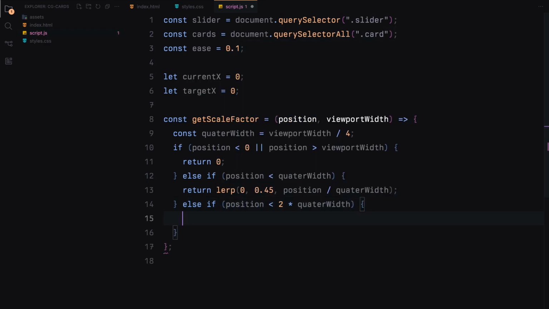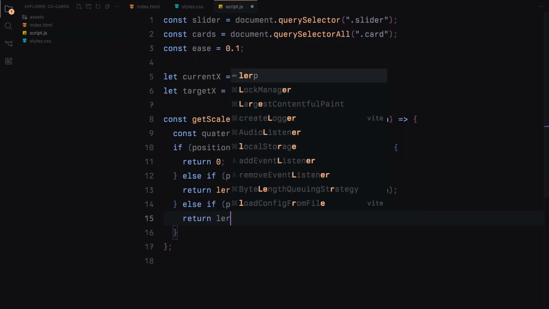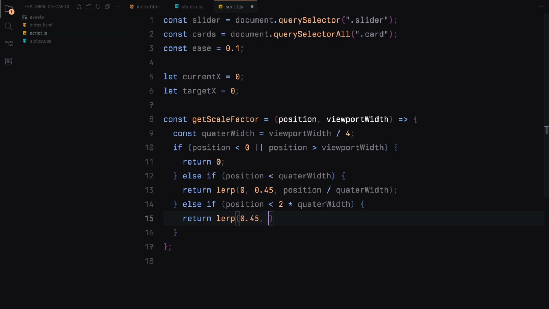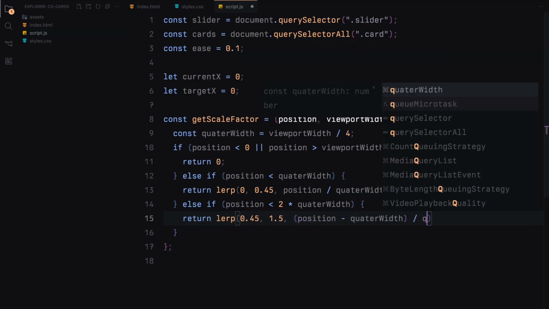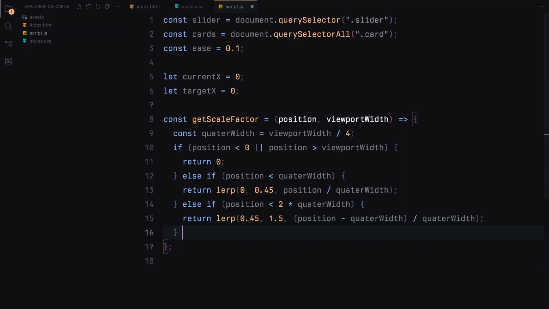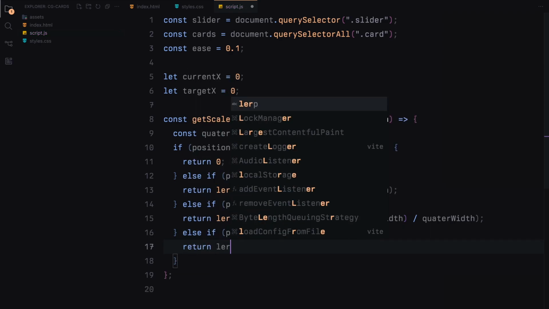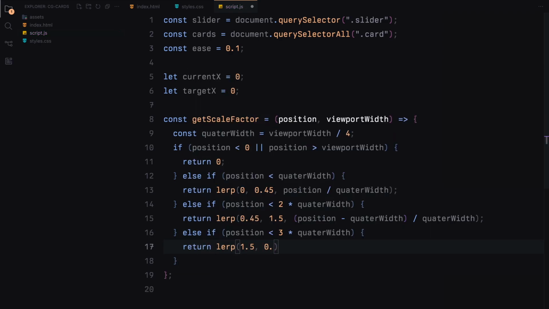For the second quarter, we scale from 0.45 to 1.5, increasing the size more dramatically and making the card stand out as it approaches the center of the viewport. In the third quarter, we reverse the scaling from 1.5 back to 0.45, creating a symmetrical effect that gradually reduces the size as the card moves away from the center.